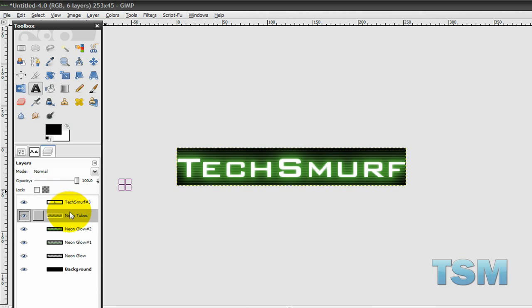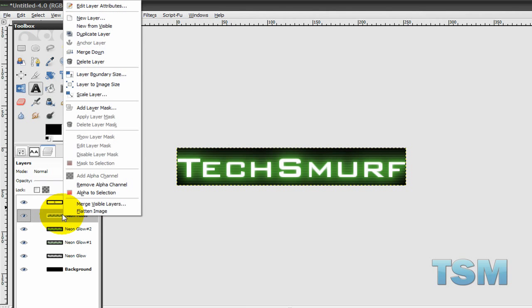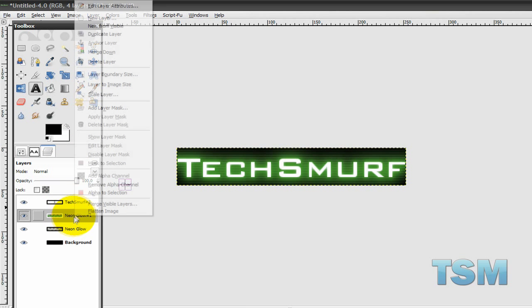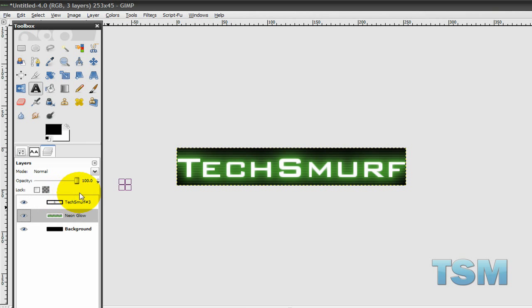And so then you can just merge all your layers down, and then you're good to go. You can then save it as a GIMP file or as a PNG or JPEG or whatever you want, or you could animate it into a .gif file.